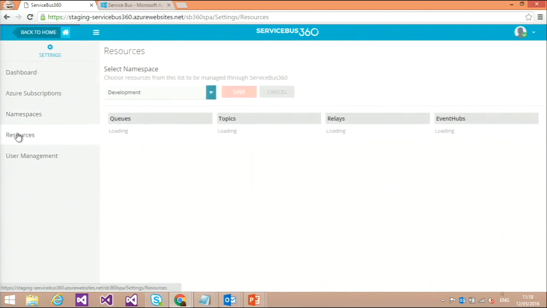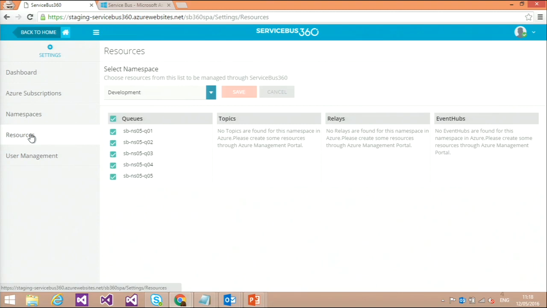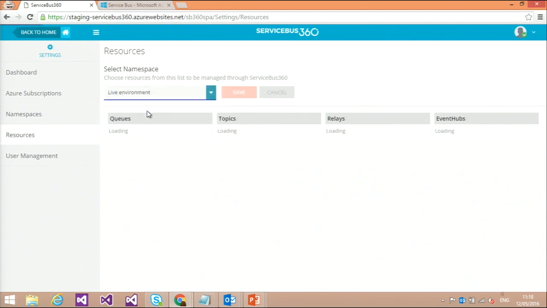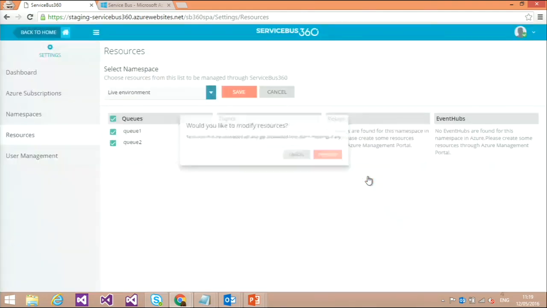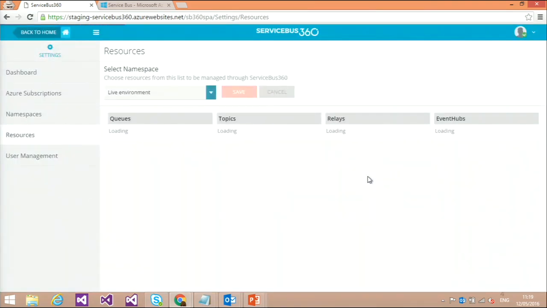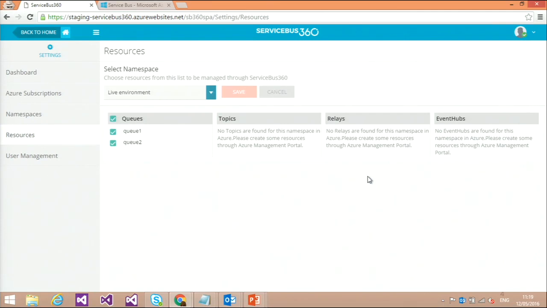You can also go a bit granular and specify the resources you want to monitor. So the live environment is the one I added just now. As soon as you click it, it shows a couple of queues, and you say I just want to add them to Service Bus 360. So the idea is you bring the things you want more controlled access to into Service Bus 360, and from that point, you have better operations monitoring for those resources.